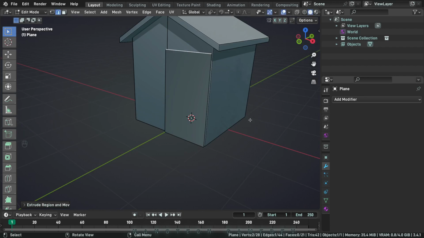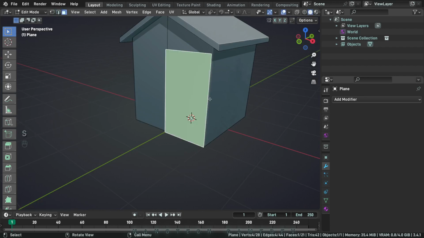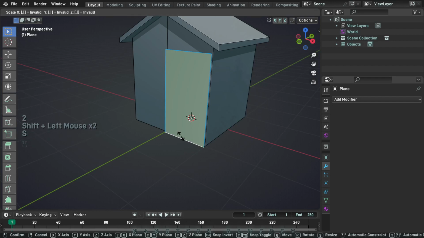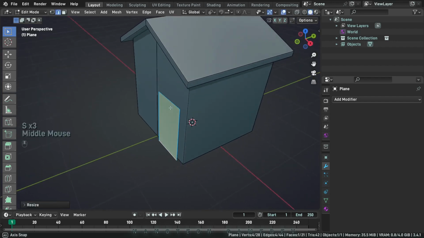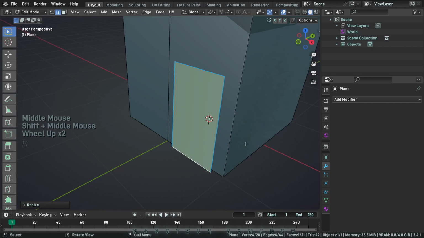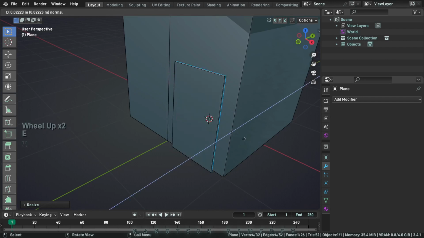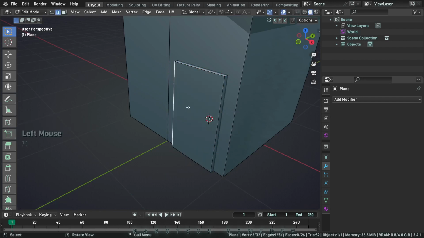Now select the door face and make the bottom part the active selection. Scale it down by 0.7. Extrude it until it crosses the house. Now we have a small door. Let's make a small inset.